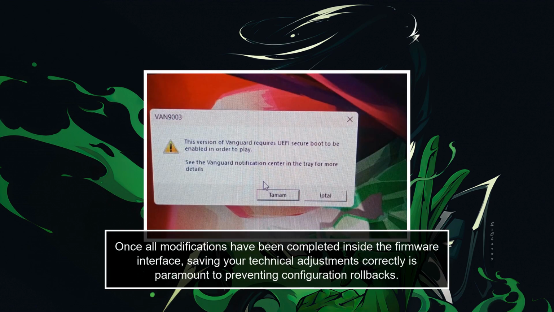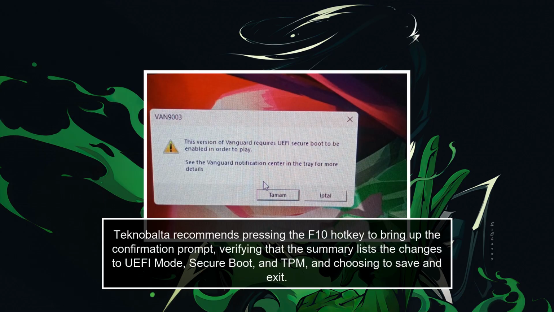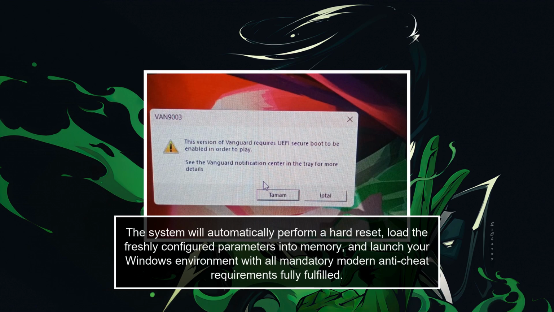Once all modifications have been completed inside the firmware interface, saving your technical adjustments correctly is paramount to preventing configuration rollbacks. Teknobalta recommends pressing the F10 hotkey to bring up the confirmation prompt, verifying that the summary lists the changes to UEFI Mode, Secure Boot, and TPM, and choosing to save and exit. The system will automatically perform a hard reset, load the freshly configured parameters into memory, and launch your Windows environment with all mandatory modern anti-cheat requirements fully fulfilled.